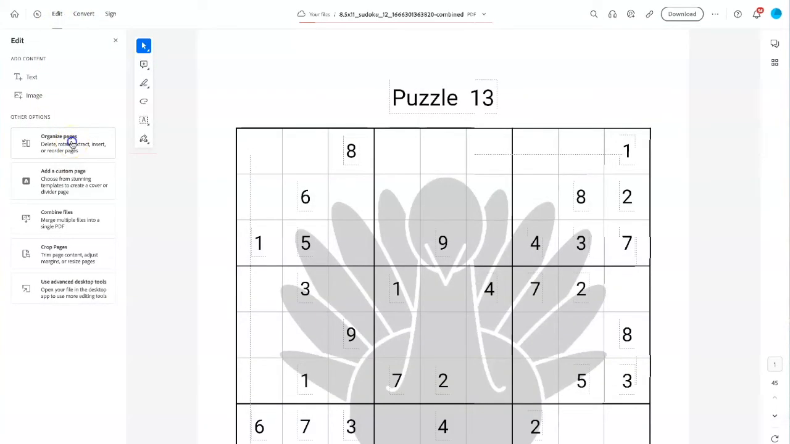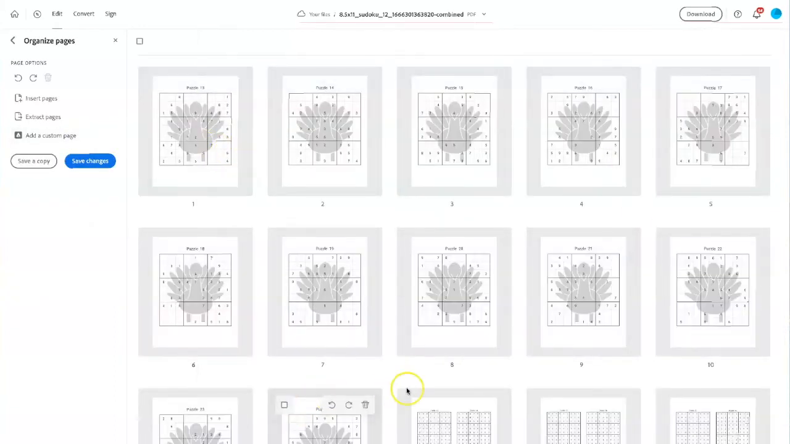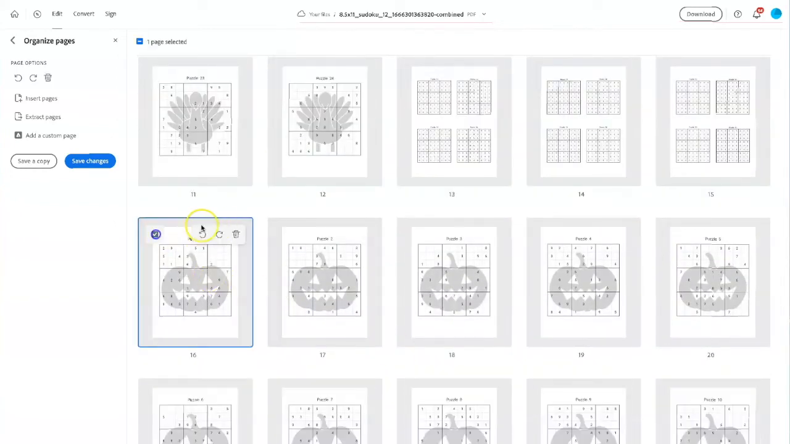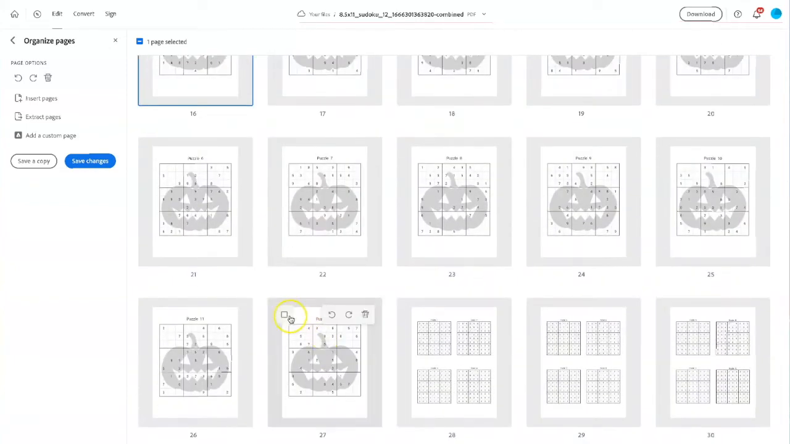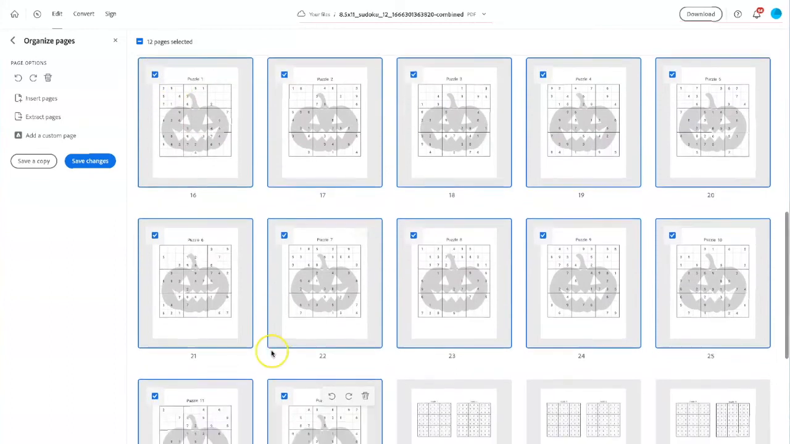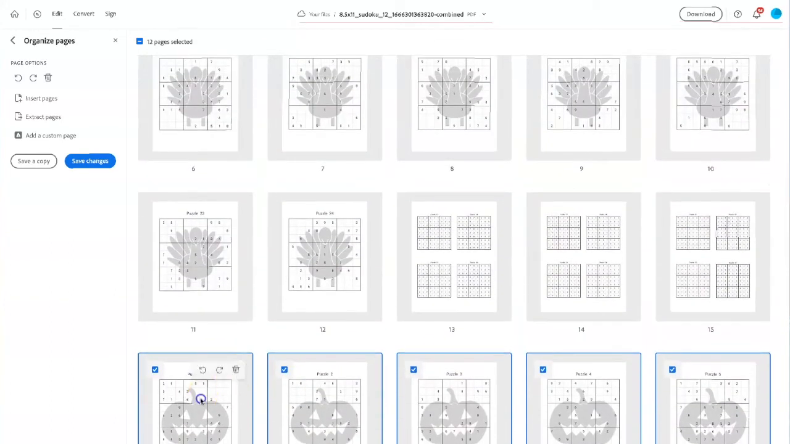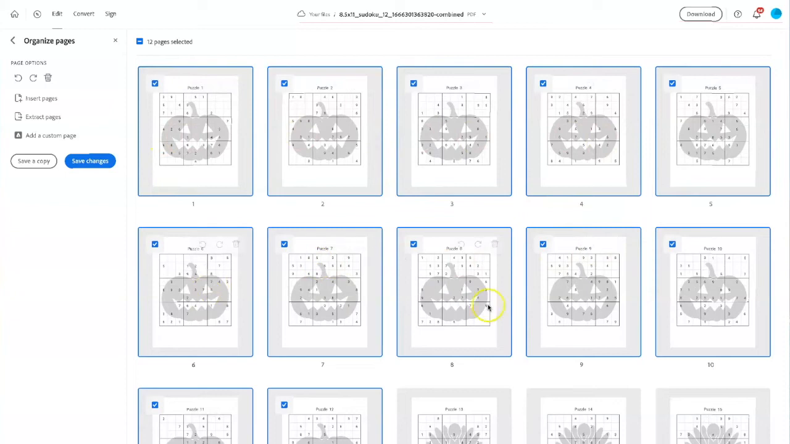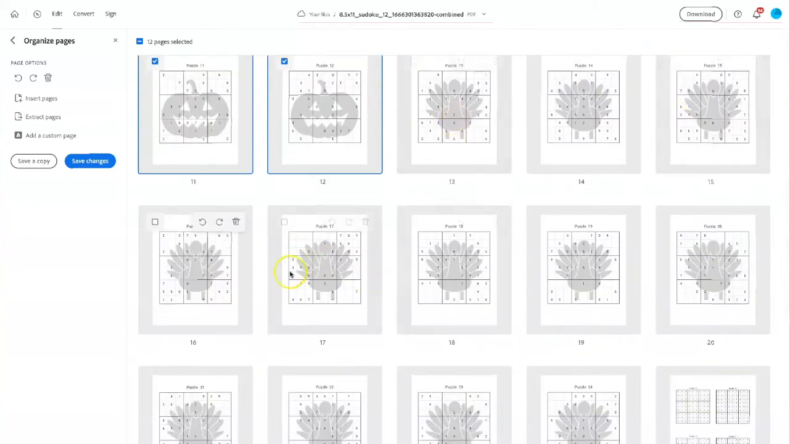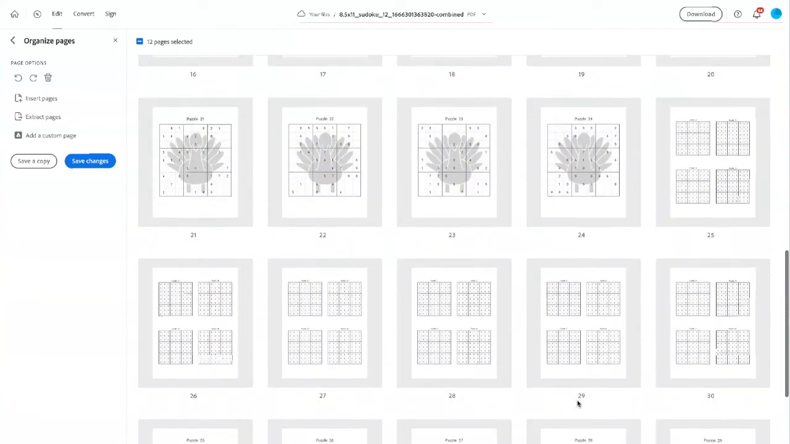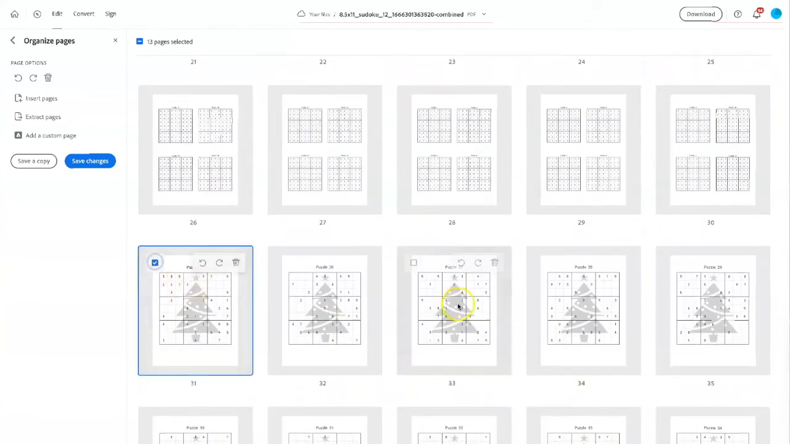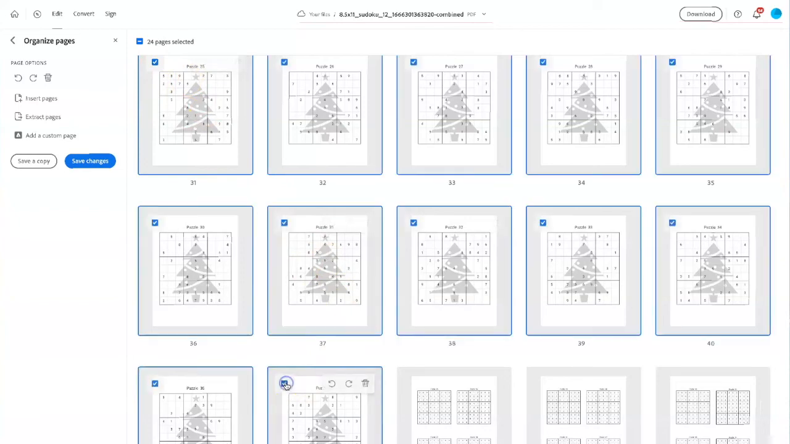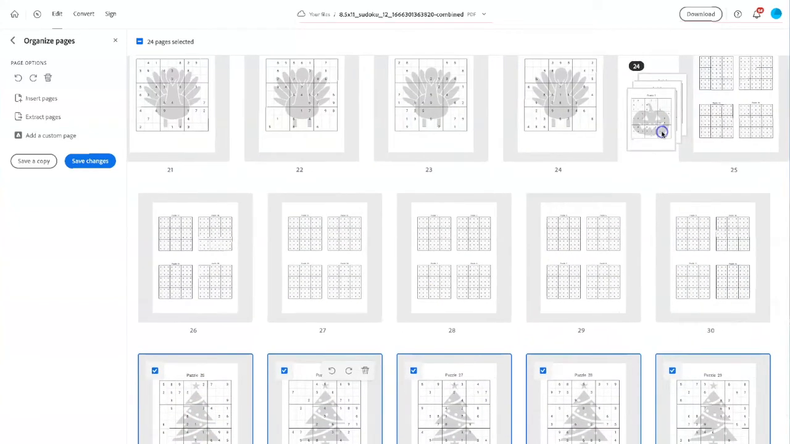And then you can click on Edit, and click on Organize Pages. I want to start with my pumpkin pages. So I'm going to select all of my pumpkin pages. I can do this by clicking on the first and then shift click on the last, and I'll get all of these. And then I can just drag them up to where I want them. I want these at the beginning. So now I've got 12 pumpkin ones, 12 Thanksgiving ones, and now I want to do the 12 Christmas tree ones. So the same thing, click on this one, shift click to get to the other ones, and then drag them to where I want them, which is over here.